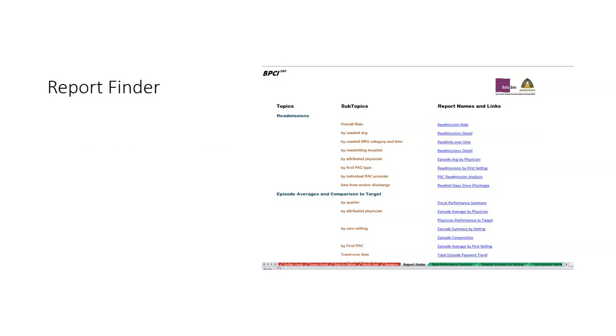One of the first things you'll see in the new model is the Report Finder tab, which replaces the table of contents. This lists various types of information that the model shows, along with hyperlinks to the tabs in the model that contain that type of information.